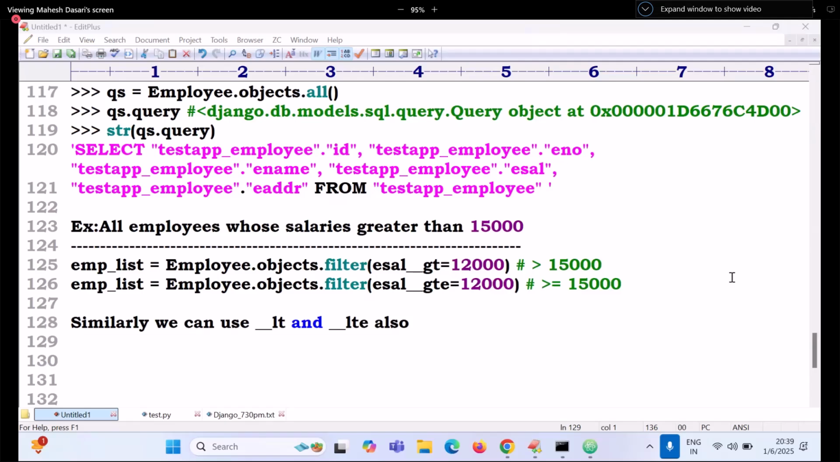Greater than 15,000 and less than 2,000. Possible. I will tell one by one slowly. Then we can go with AND operations. Same as SQL, how we are combining two queries. I will explain, wait. AND queries, OR queries, double conditions.